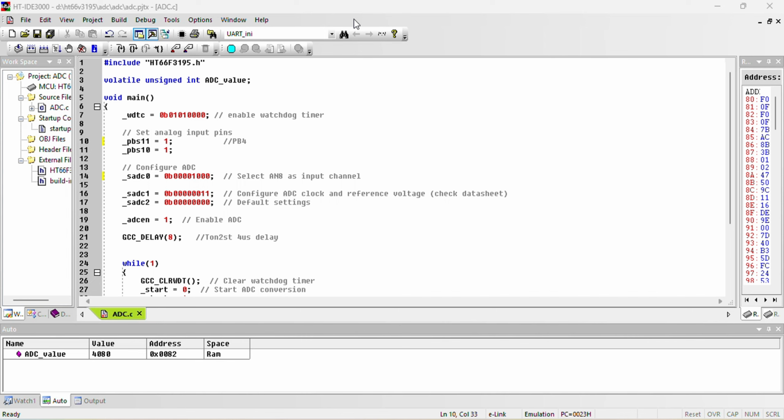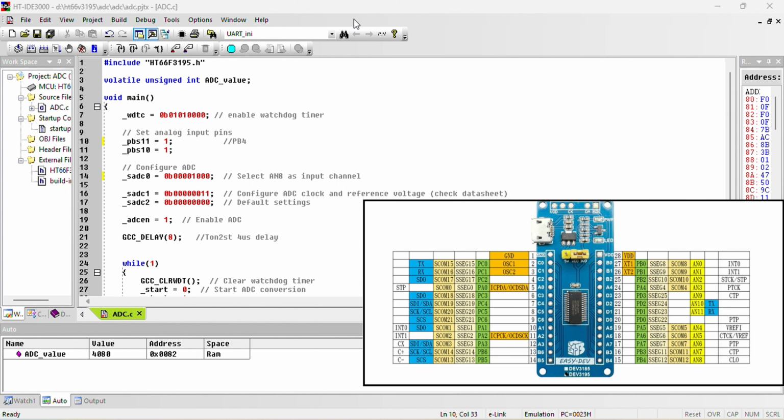Hello everyone. In the previous video, we discussed Holtek's EEPROM peripheral. In today's video demonstration, we're going to take you through how to configure the analog to digital converter in the Holtek HT66F3195 microcontroller, which comes in a 28 SSOP package.